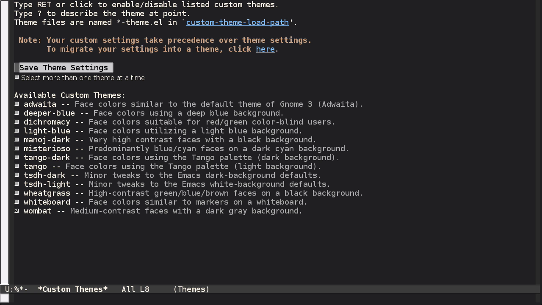Now, this list of themes here isn't a very big one, but these are just the themes that are installed by default. Fortunately, there are ways of getting even more themes for Emacs, and we'll look at one of those ways in the next video when we look at installing packages.